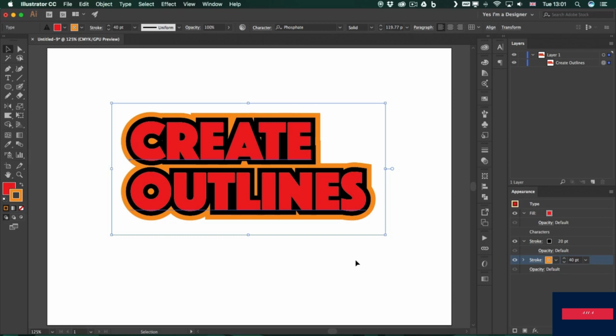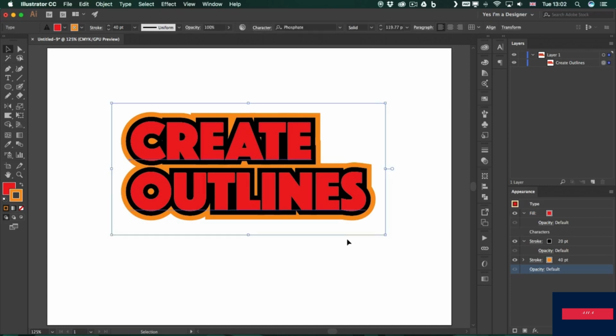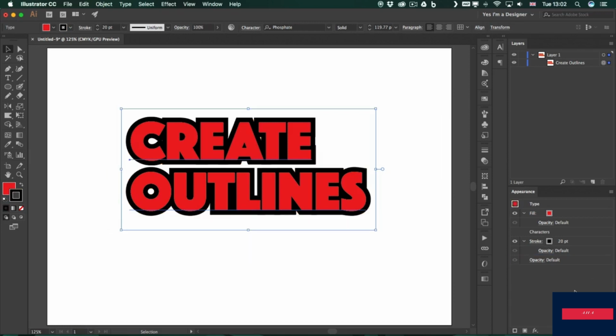And you could keep adding strokes and outlines around your text without ever having to worry about overlapping and distorting the outlines by having the stroke set to center or inside. So essentially what happens here is that the fill of these characters will always be on top of the stroke attributes. So that is definitely a very useful feature, and because we are working with the appearance panel, we can always delete or just hide certain strokes or attributes that we don't need anymore.